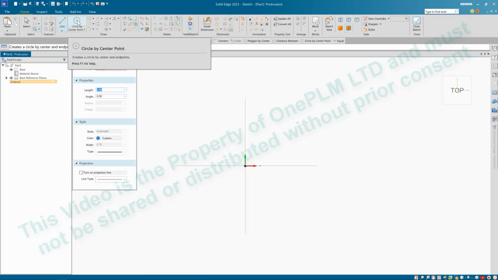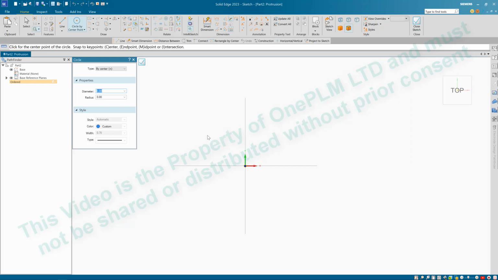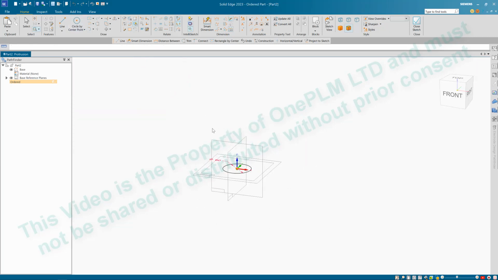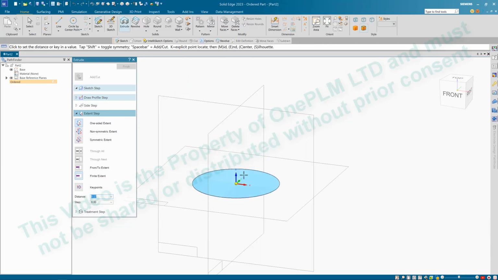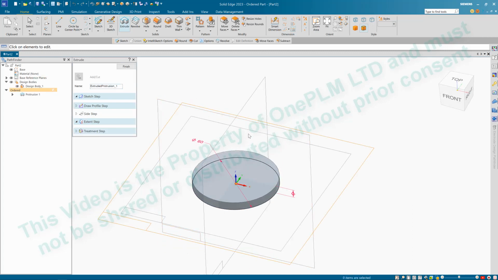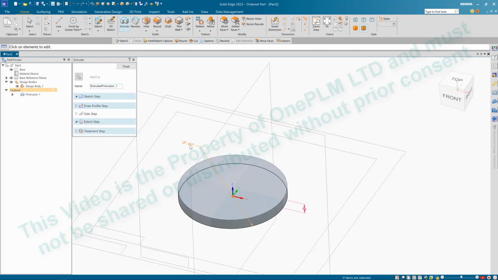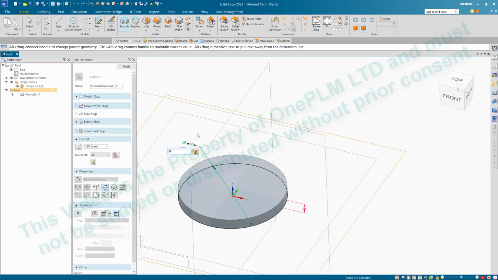And what we're going to do, we're going to choose circle by centre point, and we're going to go 60mm on there and place that feature. So what we're going to do is think about building this component up from simple features. I'll do 6mm, enter. At that point I realise that I've done the wrong size, so I'm going to go in there and change that to 80.